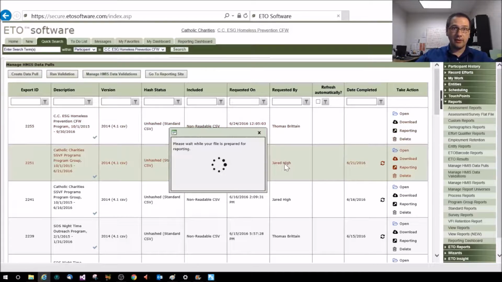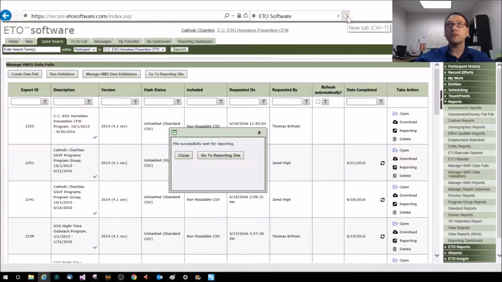Now the confusing part is, when the reporting button is hit, you can click go to reporting, and what that's going to do is take you to an old system that preceded homelessdata.com. But today, instead of clicking on that button, go to reporting, we are actually going to open up a second tab in Internet Explorer. It needs to be Internet Explorer 9 or higher.